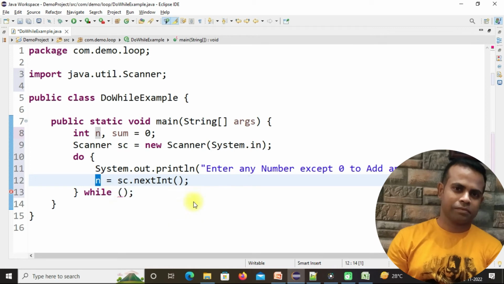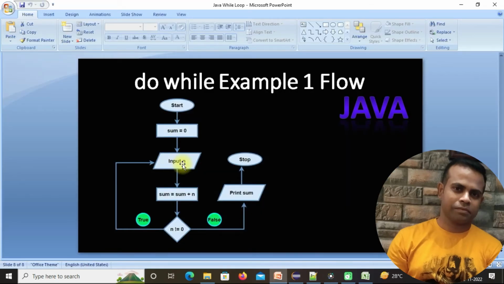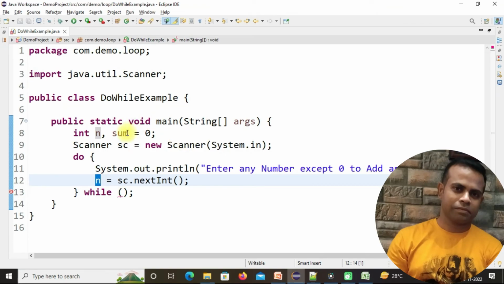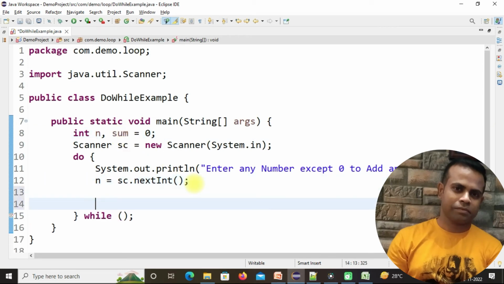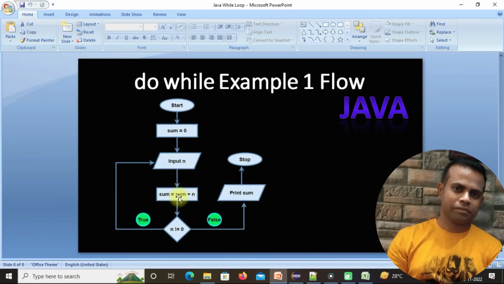Always remember to save it using Ctrl S. Now go to this flow again. In my flow, input is taken. Now the next step is sum is equal to sum plus n. Sum is our other variable which was initialized with 0 value. So you can see here that is the same. So here again the next statement should be sum is equal to sum plus the value we entered and collected under the n variable. So make the n here and then a semicolon. Now save it using Ctrl S. So our two statements are done.